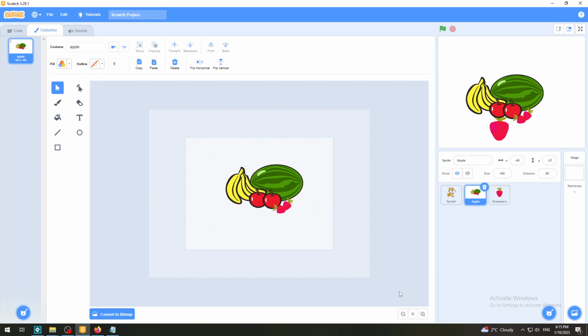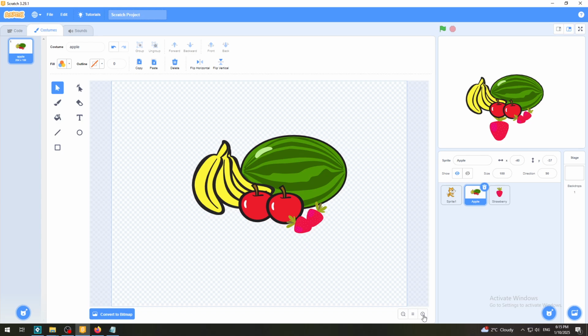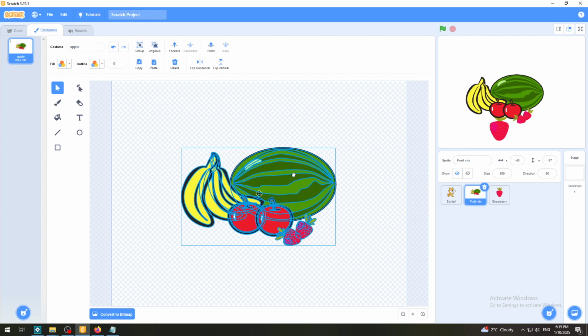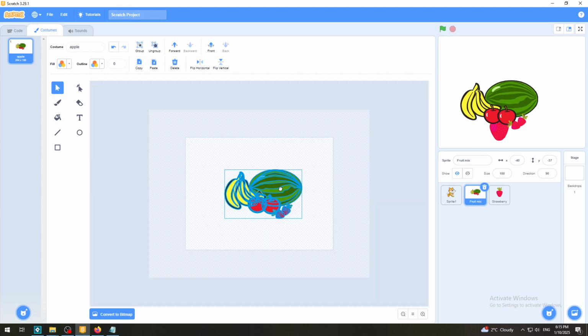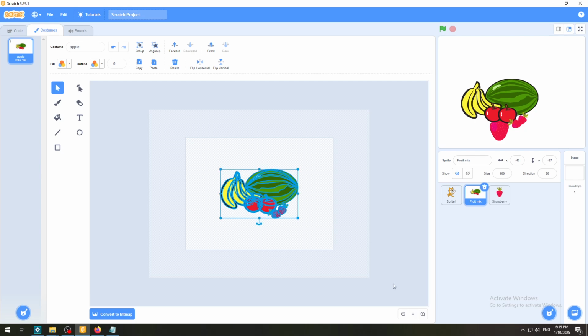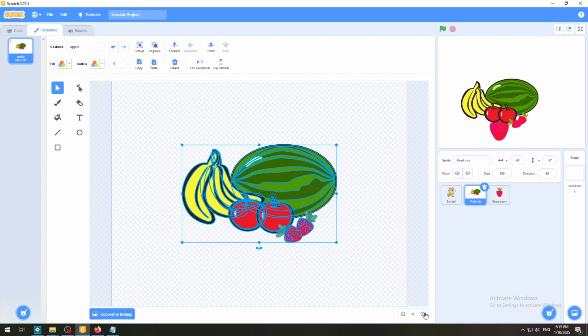So we now have 1 banana pack, 2 apples, 2 strawberries, and a watermelon, but they are all together now in 1 sprite. And I will rename that sprite as fruit mix, maybe, yeah, fruit mix. Okay, so, and I will again select all of those and center them a little bit at the middle of the screen, like this. Zoom it, yeah, it looks great.